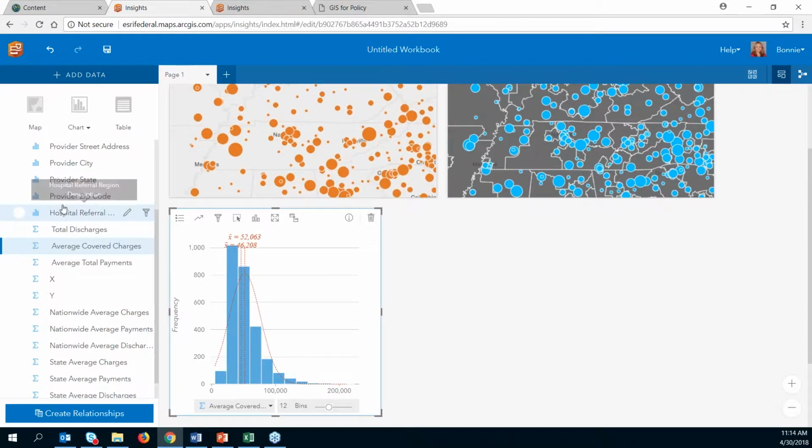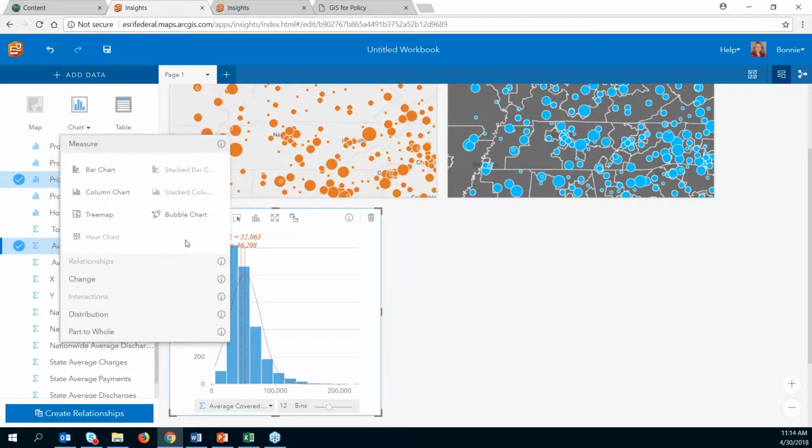I can also map or chart multiple variables. So for example, maybe I want to compare these average covered charges by the state. So I have the provider state as a field that I can select as well. So I can select multiple different variables and then see what kind of charts I can make from it. So the software is smart enough to filter out chart types that don't apply to these variables. So in this case, I have a category variable and a numeric variable.